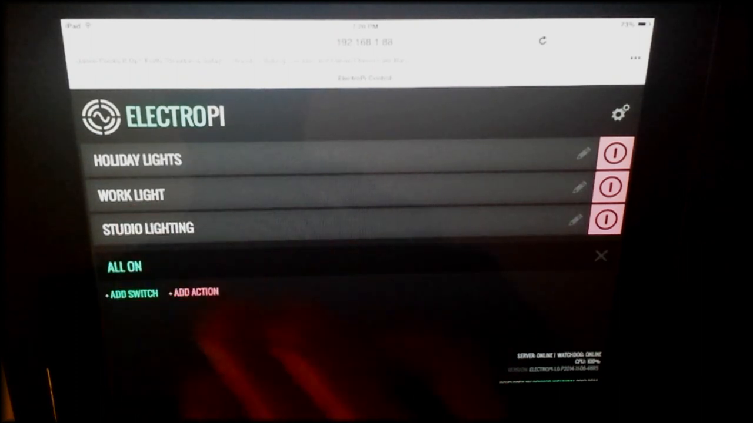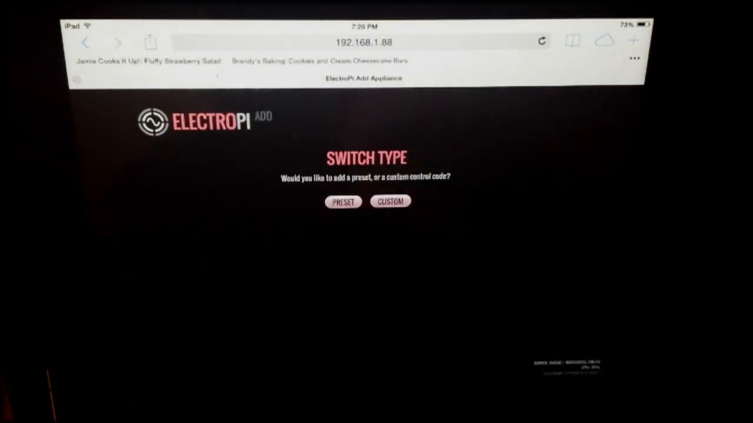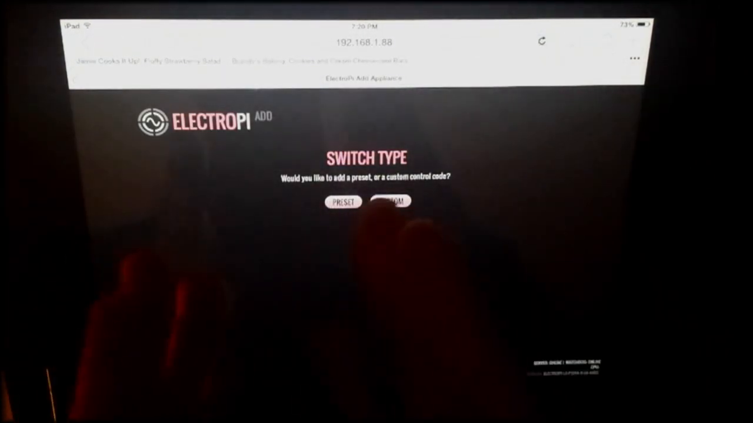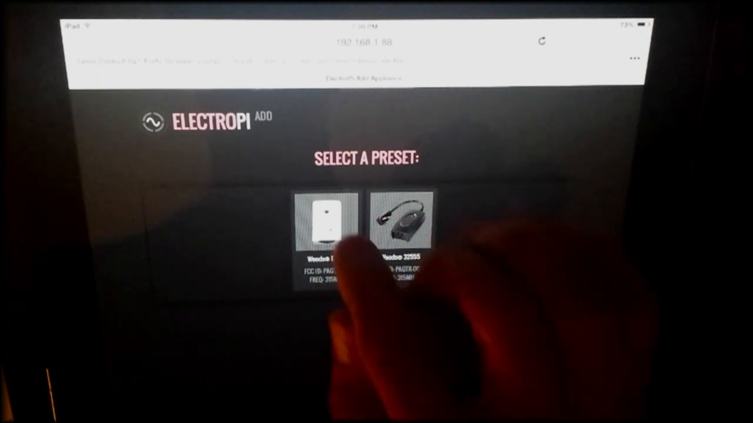Down here I'll click Add Switch, and I'll nickname it Lamp. We'll keep it simple. Now I have the option for a custom code or a preset code. In this case, we'll be doing a preset, and we'll be using the Woods 13569 switches. Channel D, subchannel 1.